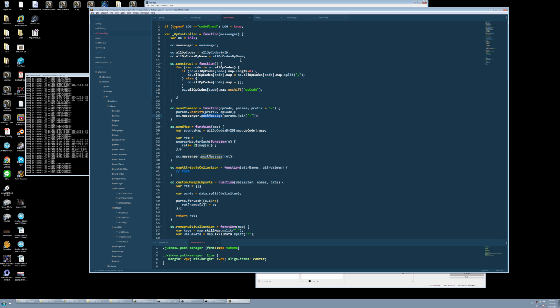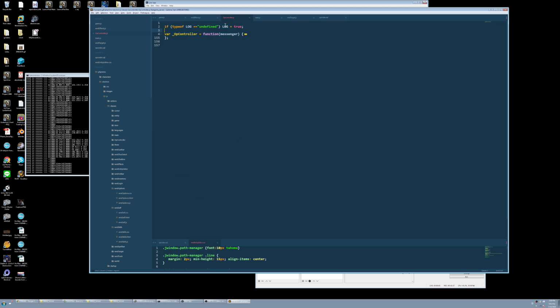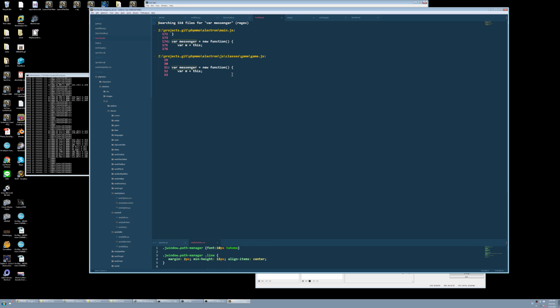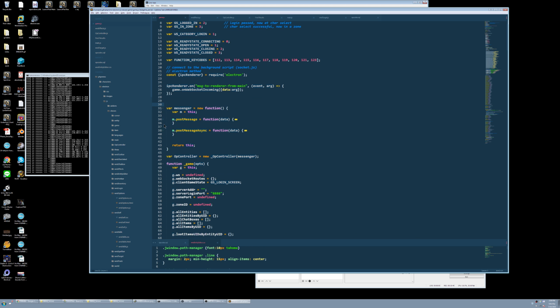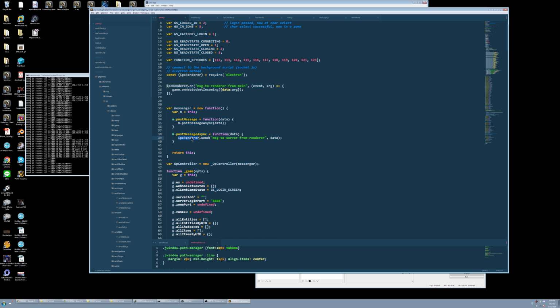It's getting passed into OpController because this is a surface level layer. This is the lower level layer, I'm guessing. Let's see. Here we go. It was in game.js. Big shocker. Here we go. Messenger, post message, post message async. And this is, like I said, that communication layer between the renderer and that lower level.